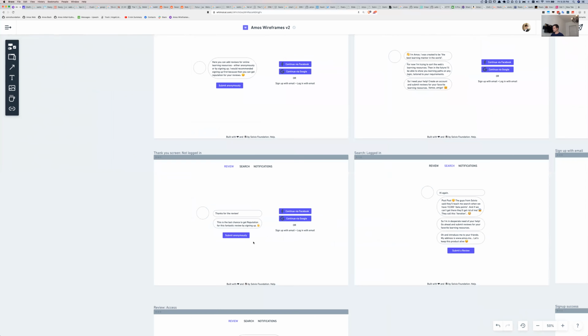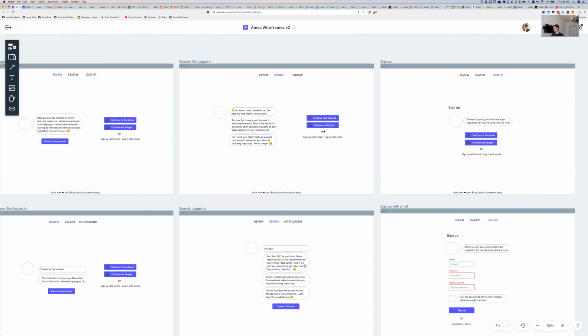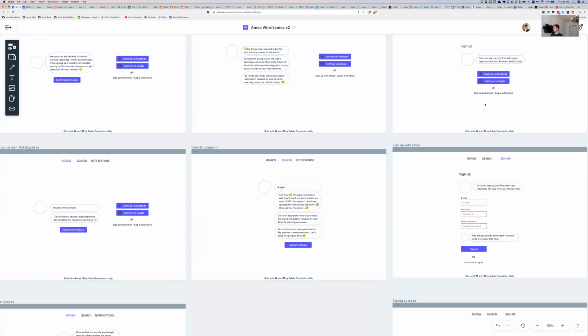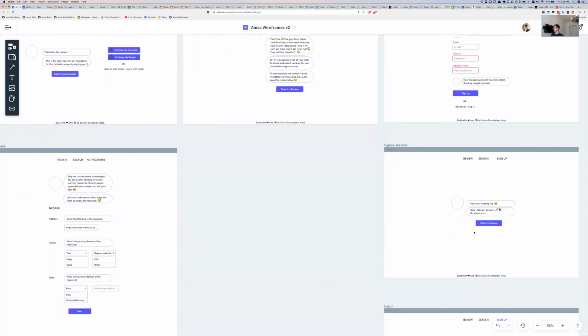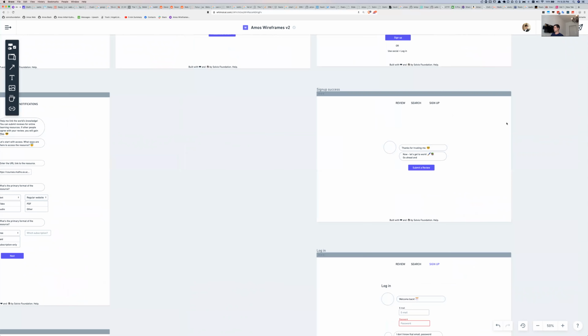So that's sort of the home page. And what happens when you click one of these? Well, you can also click sign up here. That brings you over here. Once you sign up, you'll be able to get a reputation for your reviews, and it's free. You can also sign up with email, or you can log in. And what happens when you sign up? Then you get something like this. Thanks for trusting me. Let's get to work. Go ahead and submit a review.